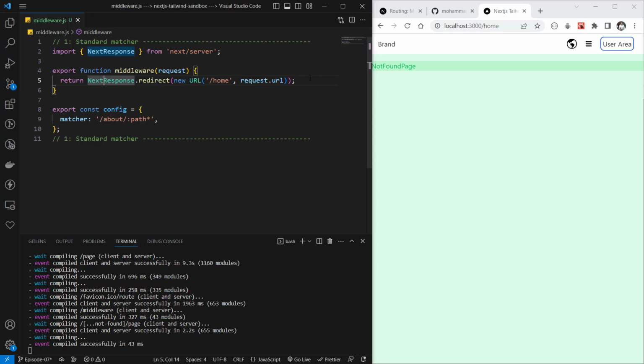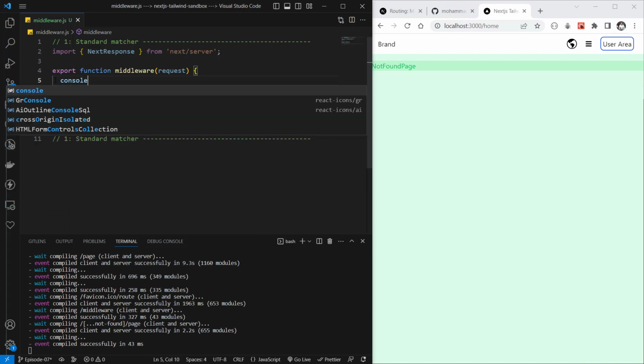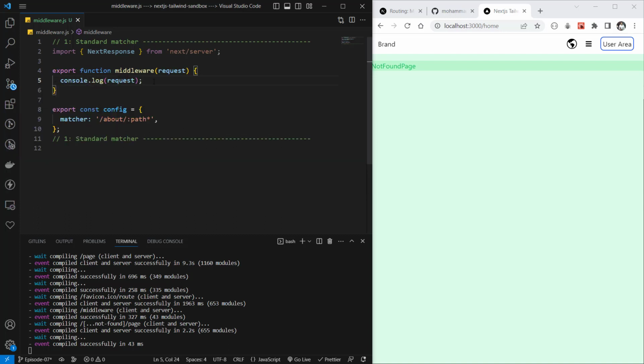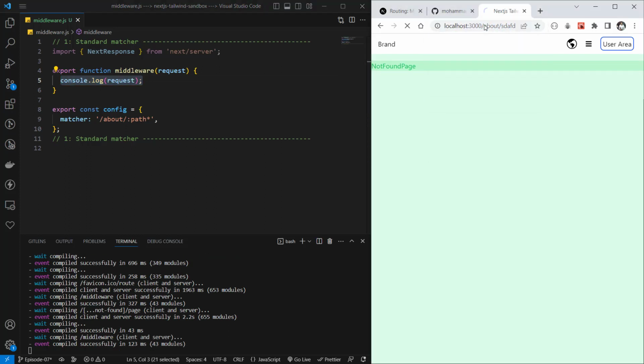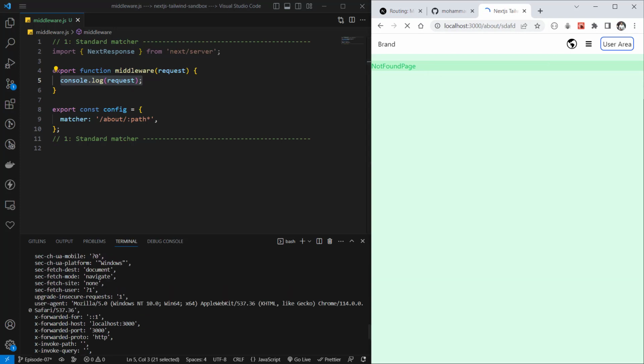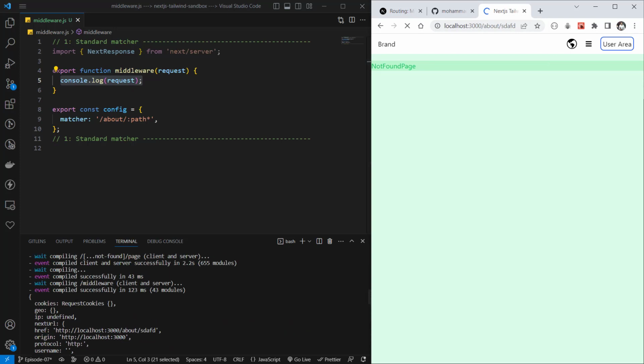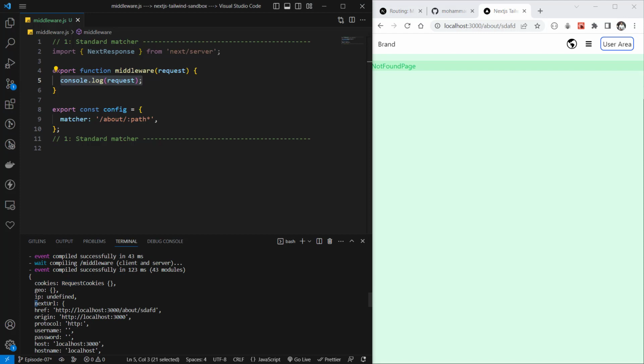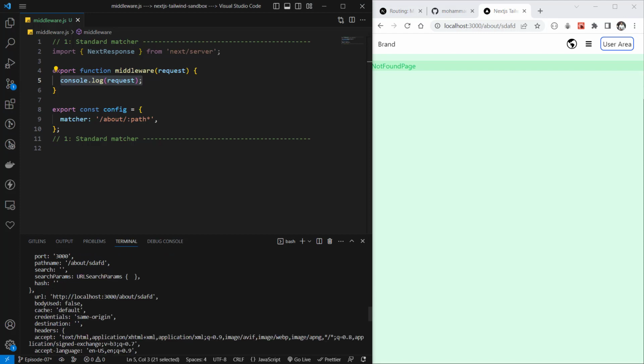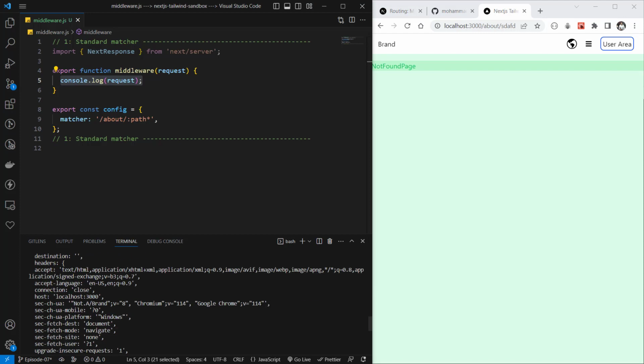And instead of this redirecting, I don't want to redirect my user. And let me show you. I want to just log the request to show you what this request is. So in /about/:path*, I want to log my request. Let's do this and go to /about/something and check it. You can see that my request is an object with a lot of options like the IP, geo, nextUrl, and URL, and a lot of data.